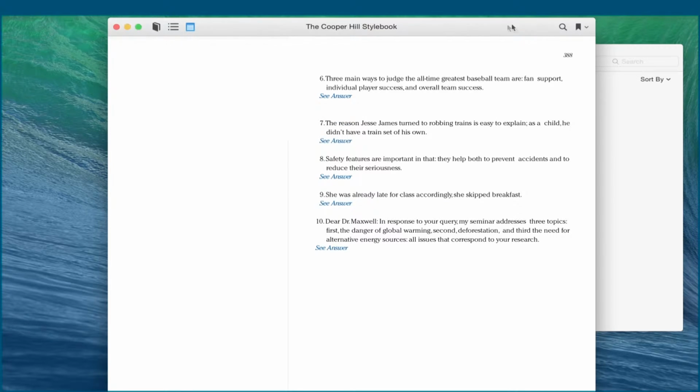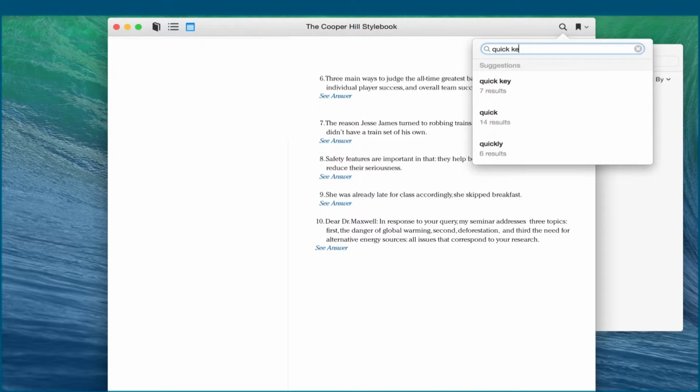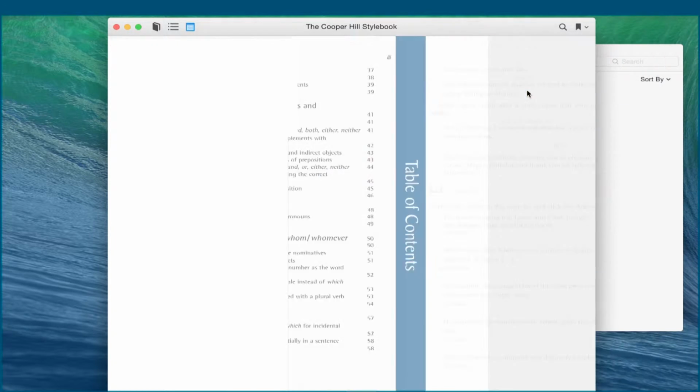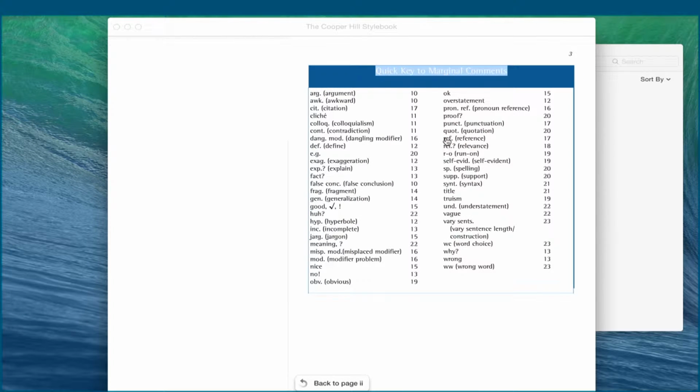Or if you prefer to use the types of comments that you're used to, go to the quick key to marginal comments on page 3. Just type quick key in the search window and then click on the table of contents and select the highlight. Here the entries are keyed to page numbers instead of chapter numbers.